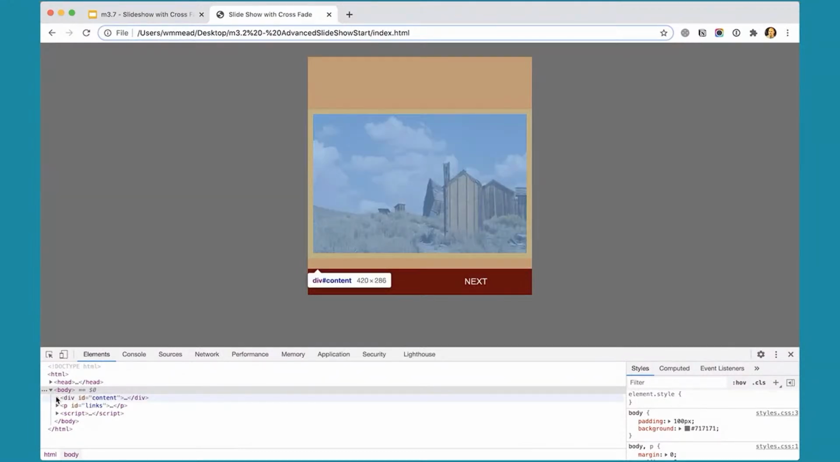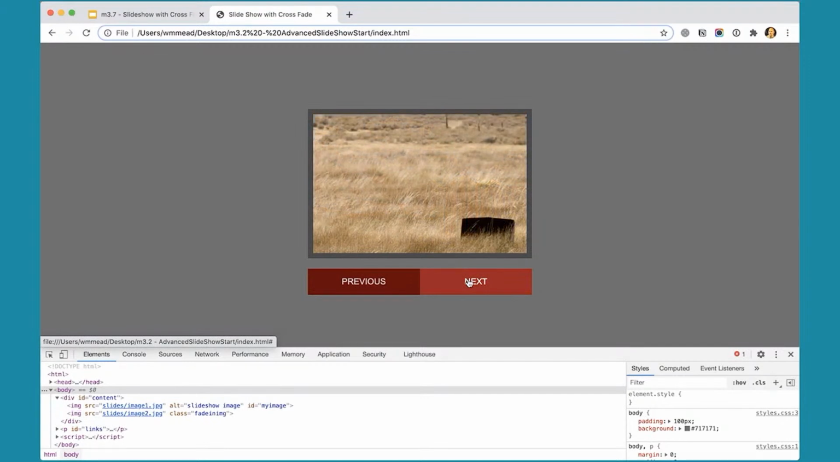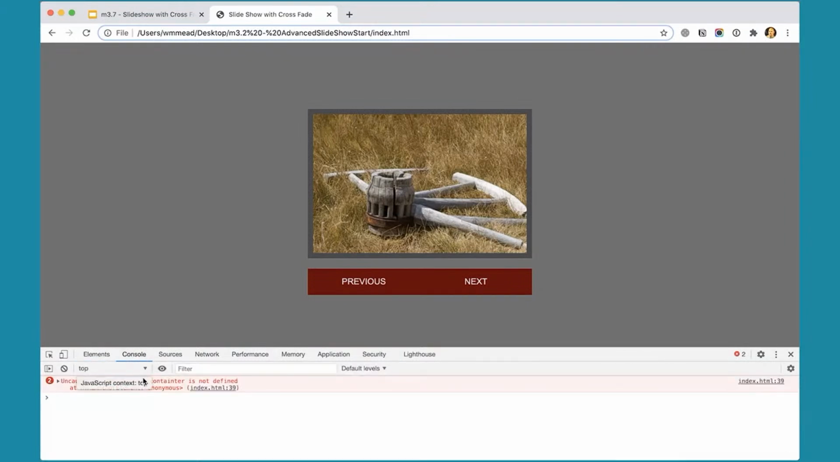And I'm going to look at my content here. You can see I've got one image there. I add one. So that adds image number 2 on there. And then now if I click it again, whoops, image number 3, what did I do wrong over here? And this happens. You'll notice over here I've got errors. So what did I do wrong? Let's go to the console and see. Oh, container is not defined.